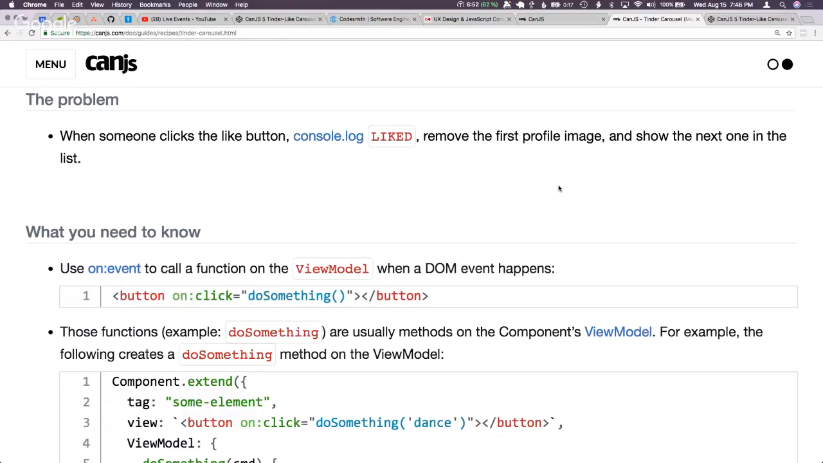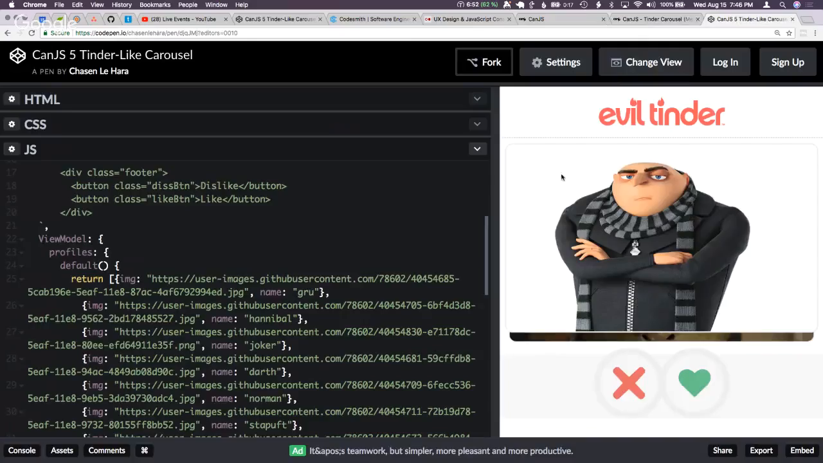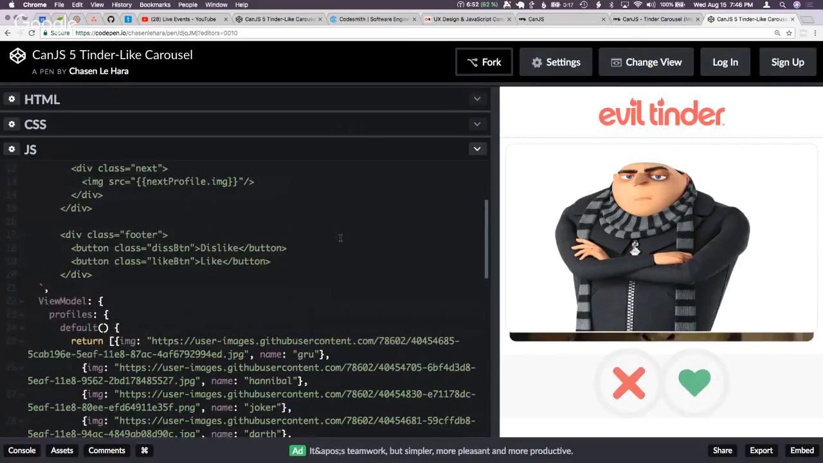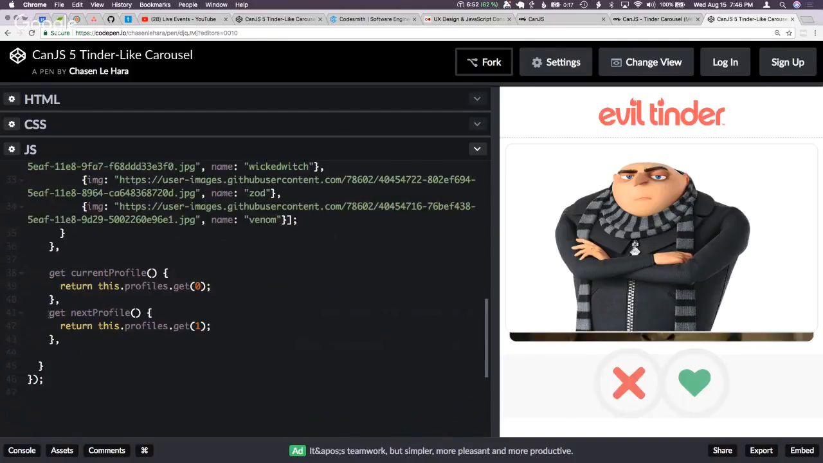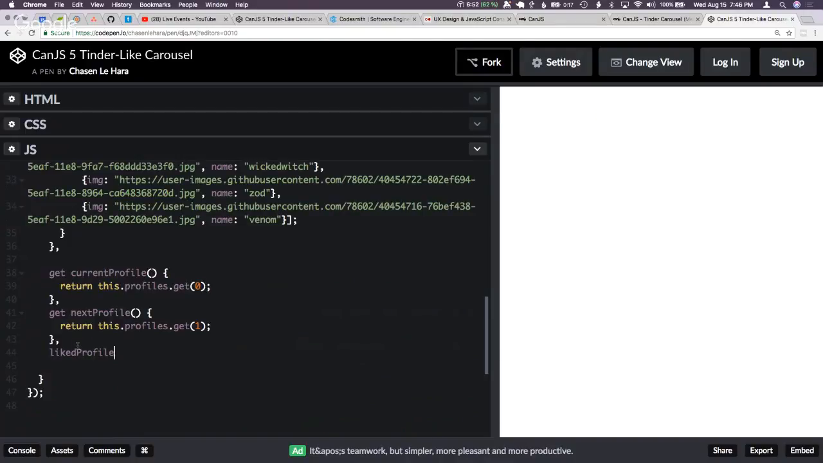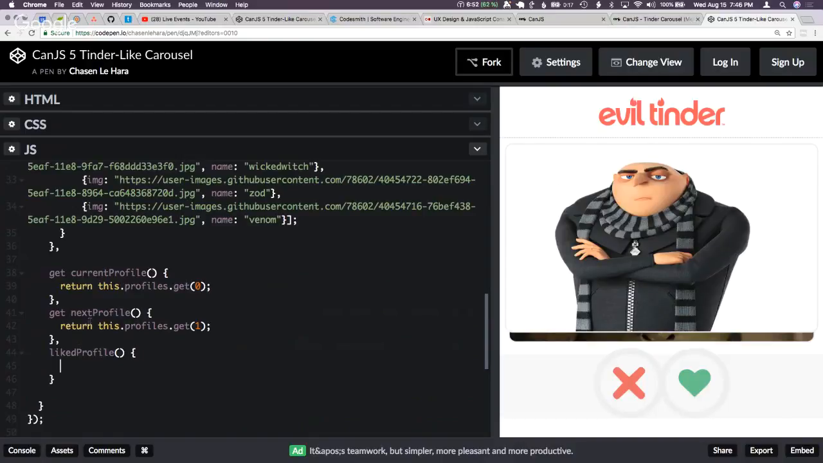All right, who wants to get me started with a solution? What should I do first? Define the function in your view model. Let's do it. What do we want to call it? Call it liked profile, but just like is fine, right? I'll go with liked profile. Okay, so we've got our method.